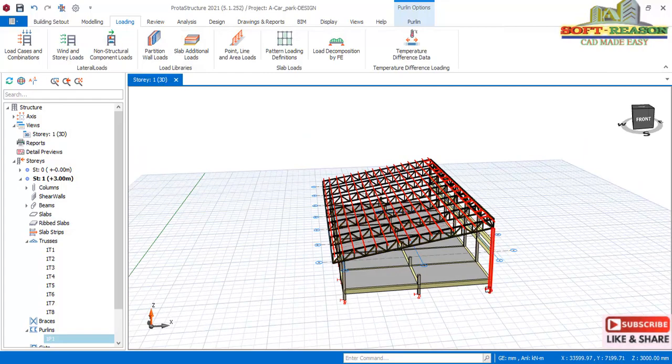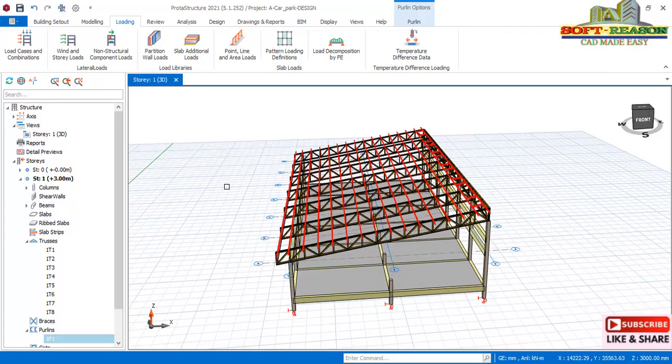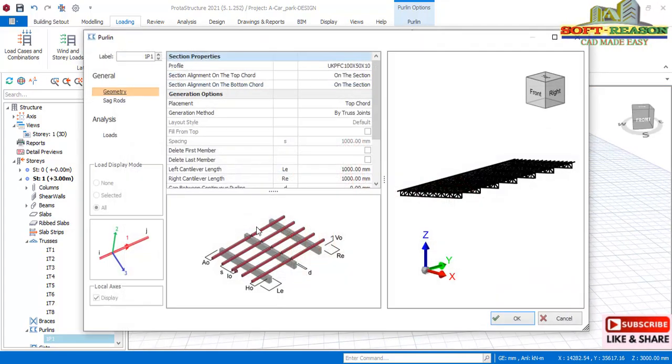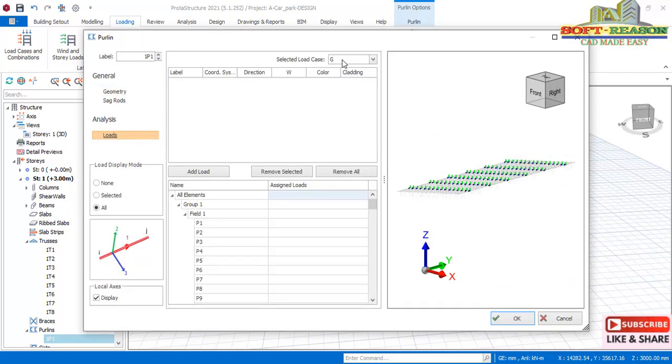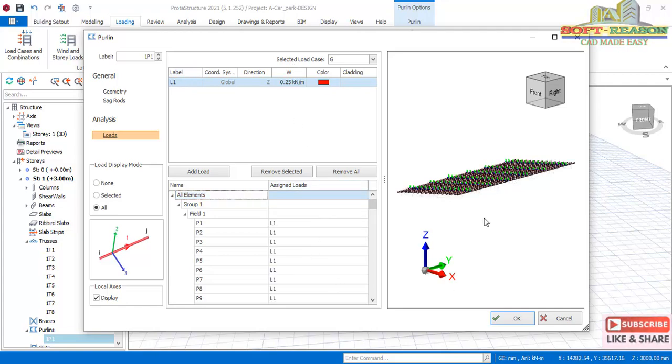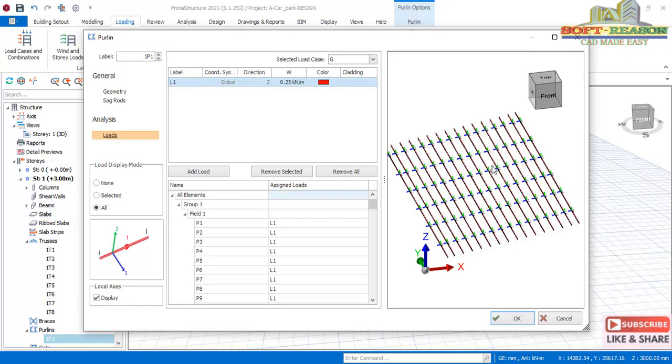Alright, just like this then. We right click this time around again, the property of the polyline, come back to load. And you notice we have G, which is the dead load. We add that, and then we have the added load to be 0.25. Then in the all element row, click in this provision and check L1 because that is the label of the load, and click on OK. So the load is being generated and applied successfully on the polyline.